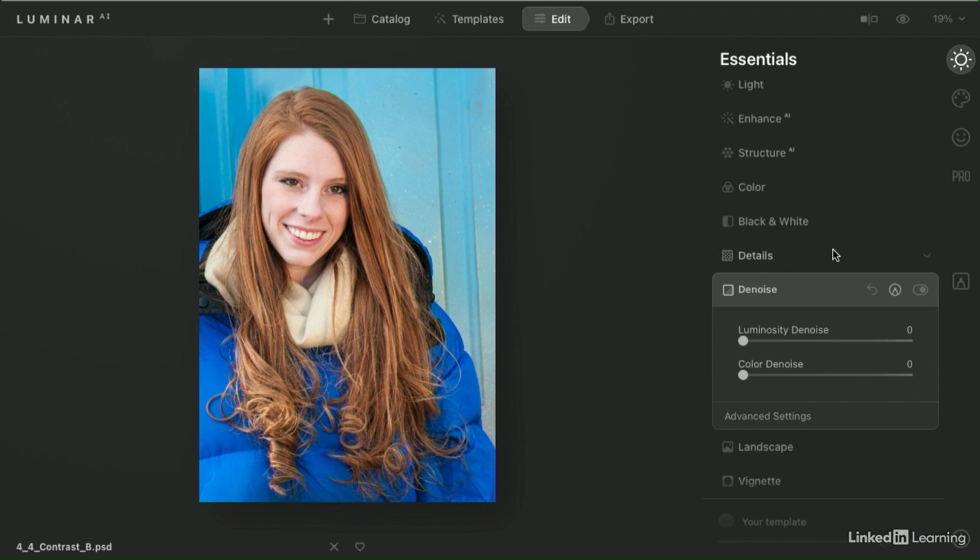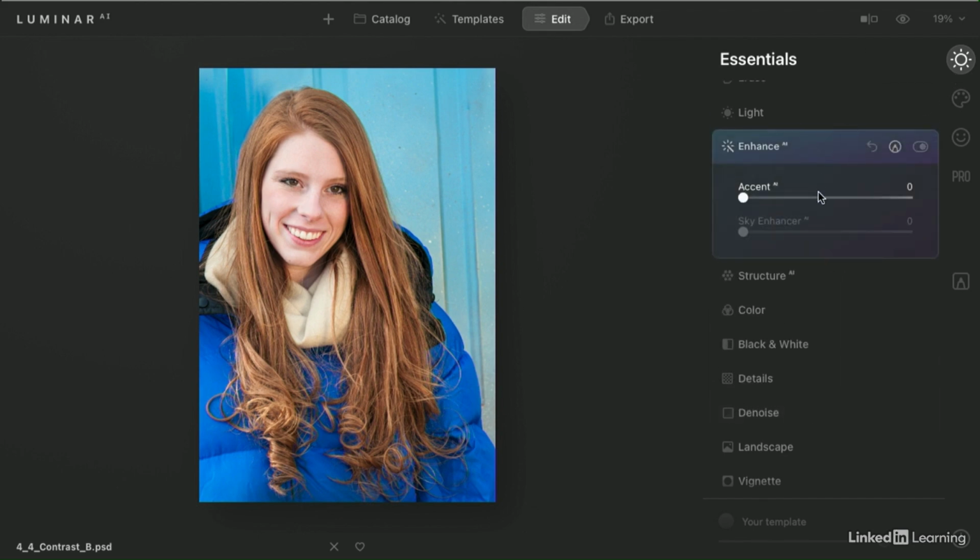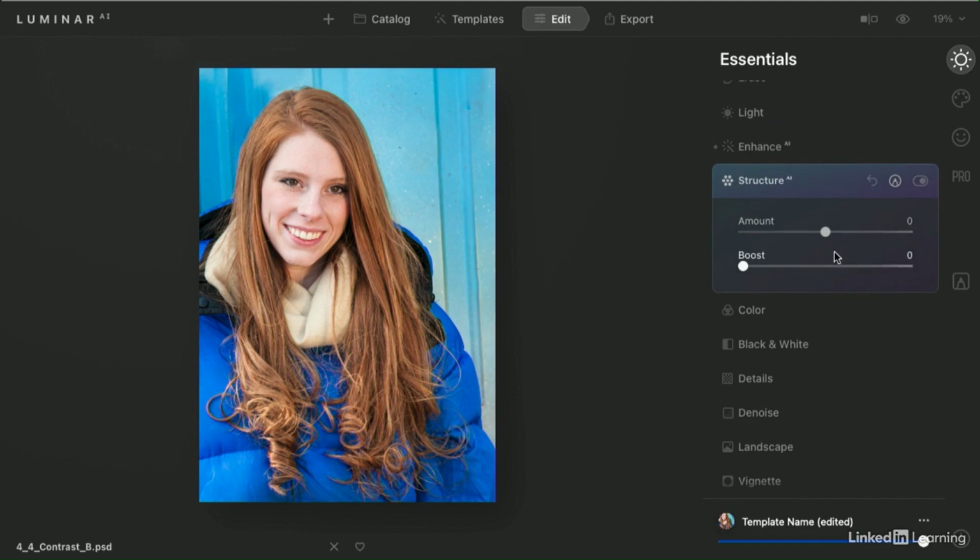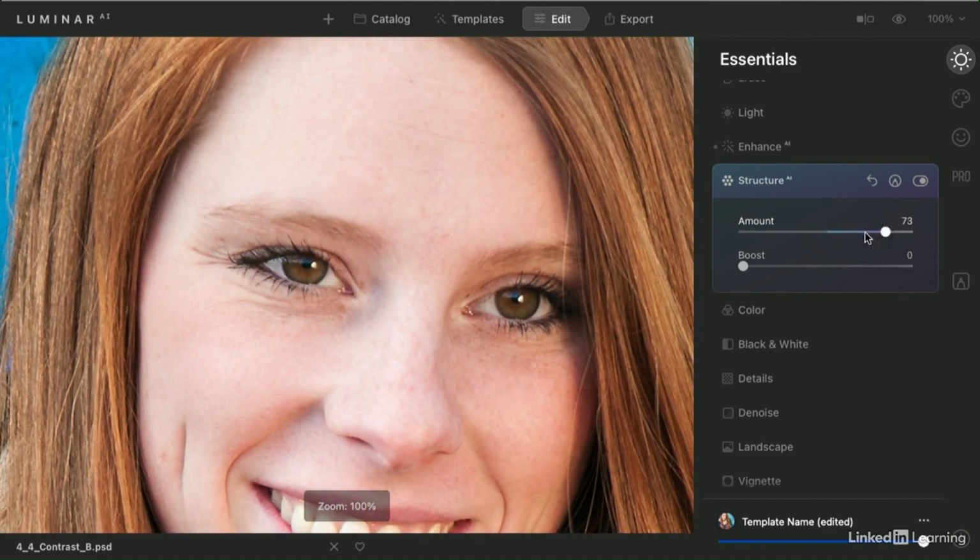So here we go. Let's jump in, and we'll do the basic enhance. And now Structure. And as I increase Structure, notice how the background, her hair, is really popping. But what's not changing with Structure as we crank this up is the skin tone is not affected. Luminar is smart enough to recognize the human face and leave it alone.